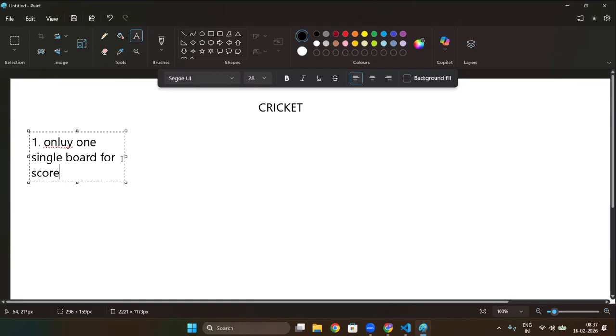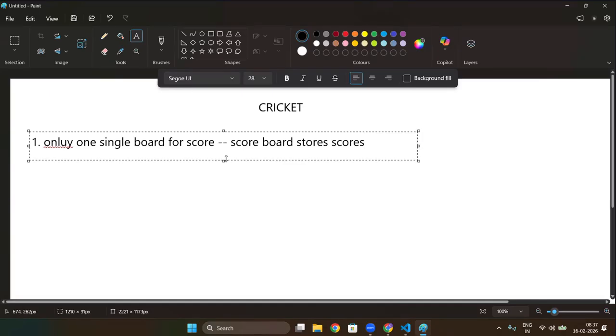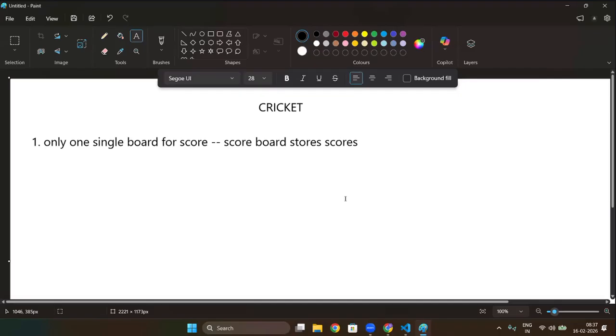What is the use of this scoreboard? Scoreboard stores all scores. Any one score will be here only. Any doubts? Online, is it clear?